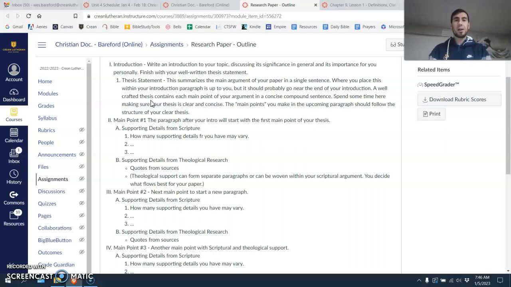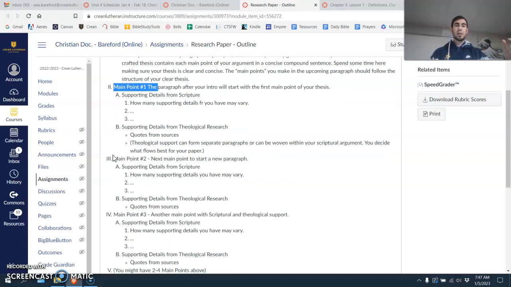It's crafting a very clear and well-constructed thesis statement. The rest of the outline is mostly just fleshing that out, right? So you'll see Roman numeral 2 here. It says main point 1. This is your first main point in your thesis, or A, right? Roman numeral 3, main point 2. This is your next main point in your thesis, or B in the examples that I gave.